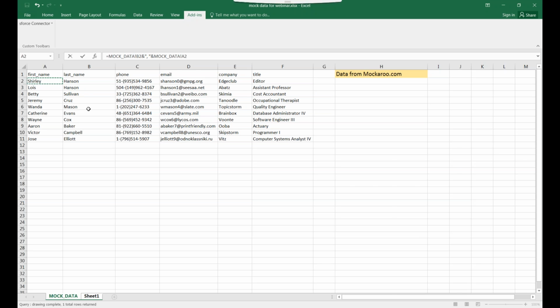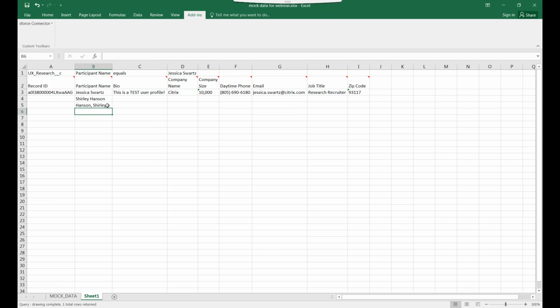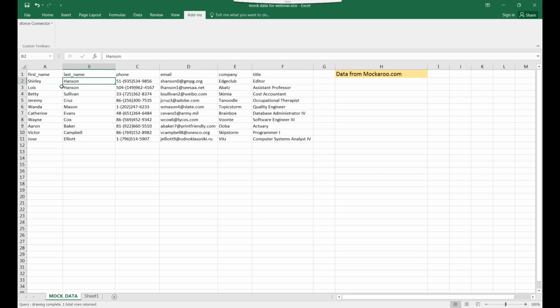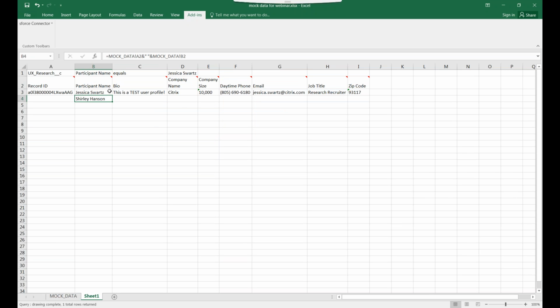So now when I hit enter, it should have Hanson Shirley instead of Shirley Hanson. Perfect. So that's how you do first and last name combined if you happen to download a sheet like that. And the rest of them are going to be super easy.